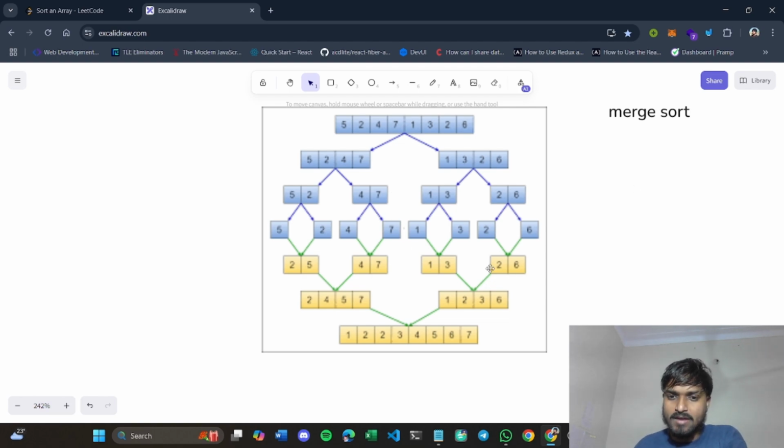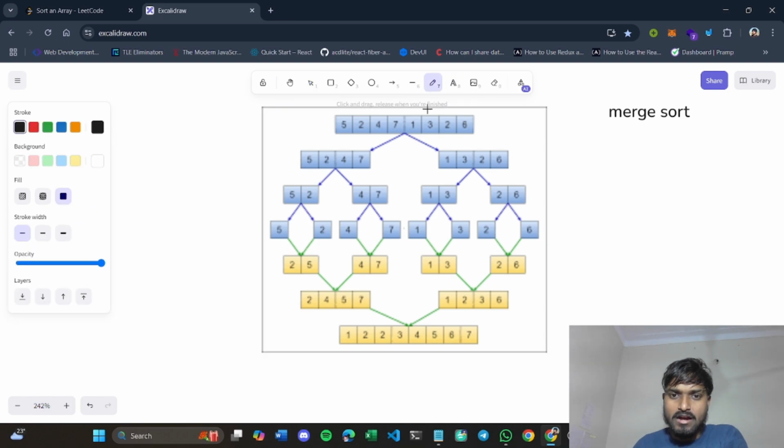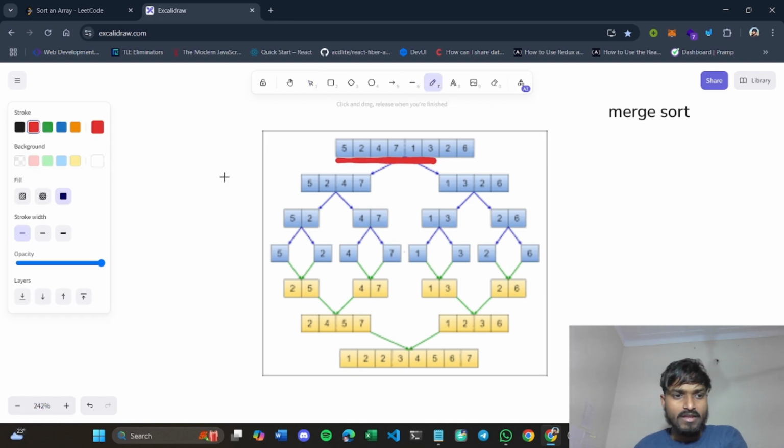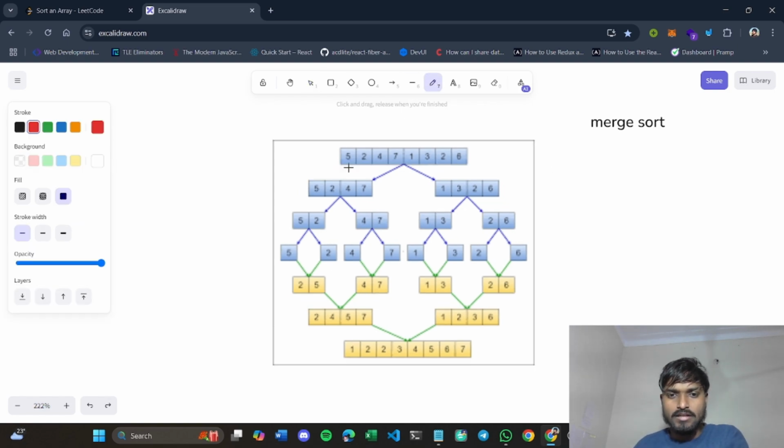Here I have taken an example. In this figure, you are given this array, and you have to sort it. What we do in merge sort is first divide our array into two equal parts. First of all, we find the mid. Here you can see how many elements there are: 1, 2, 3, 4, 5, 6, 7, 8. So 8 is the number of elements.